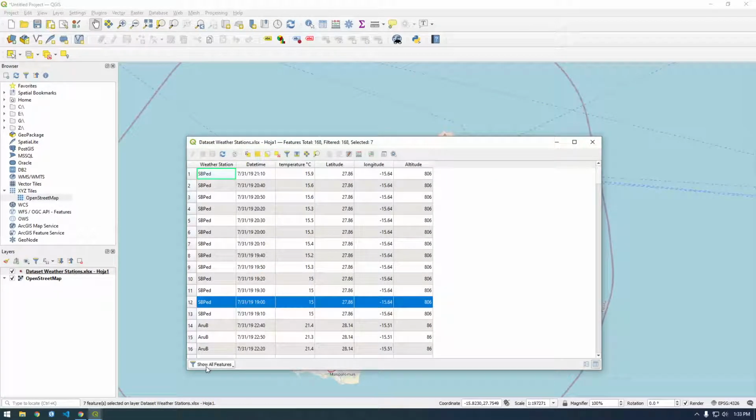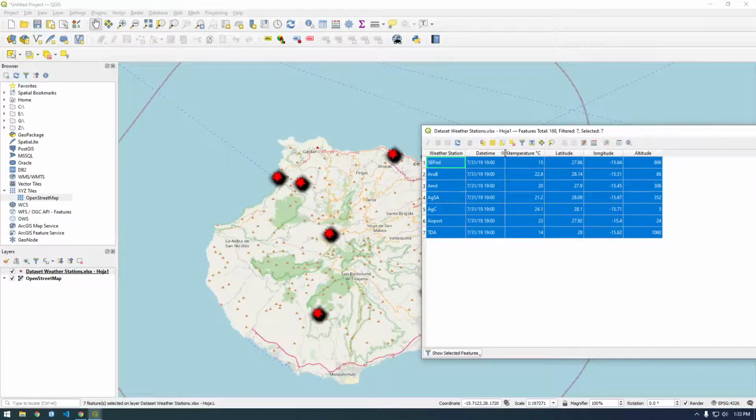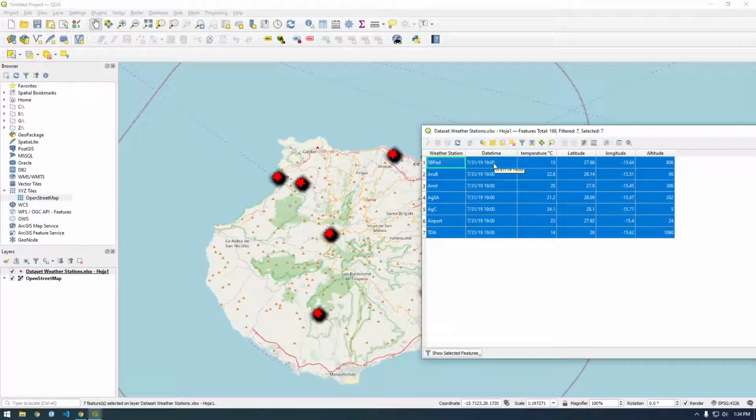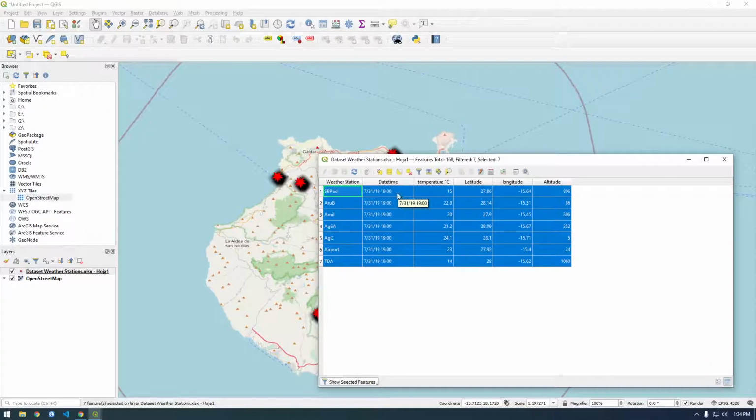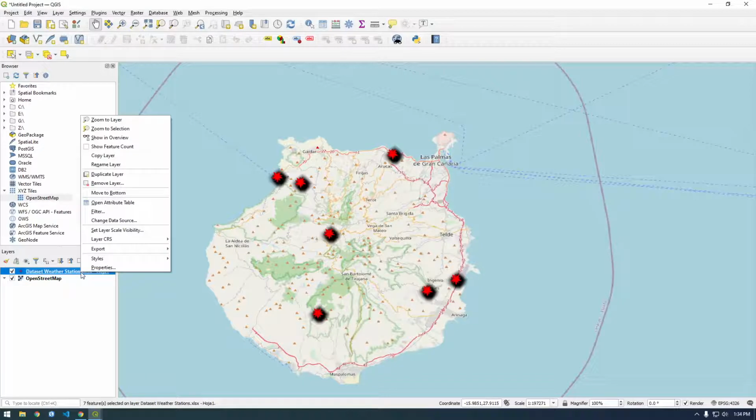And if I go down here and say, don't show all features, but show selected features. So these are basically all the data that happened at 7 o'clock. You can see there's 1, 2, 3, 4, 5, 6, 7 different weather stations. And these are the readings that they got at 7 o'clock, or 1900. So cool, that's what we wanted to do. Let's just make a new layer based on this.